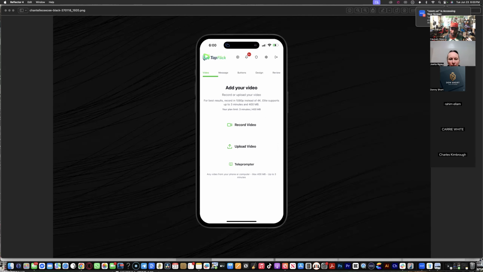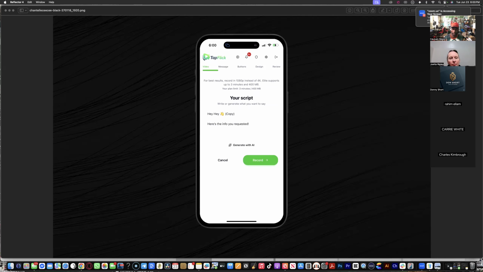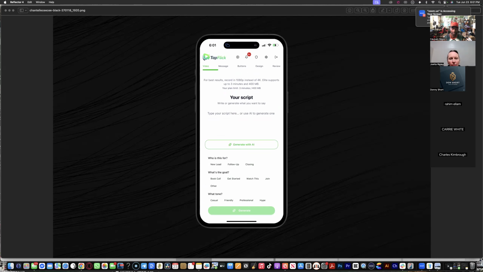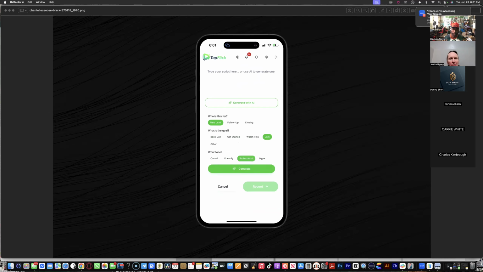And let's get into the teleprompter feature. So let's say I'm gonna use my teleprompter for this one. Do I got something written here already? Nope. So I'm gonna have AI write me something. What I'm gonna do is have AI just write something real fast just so you can see that. So I'm gonna say generate with AI because I might not know what to say, right? So who is this for? Say new lead, somebody I want them to join and keep it professional. Generate.